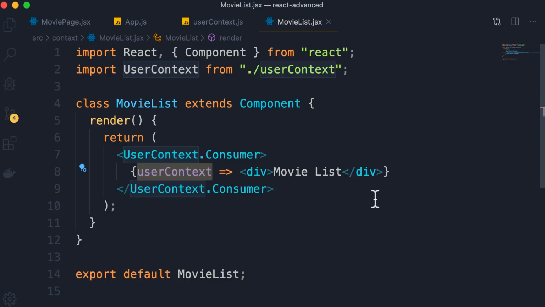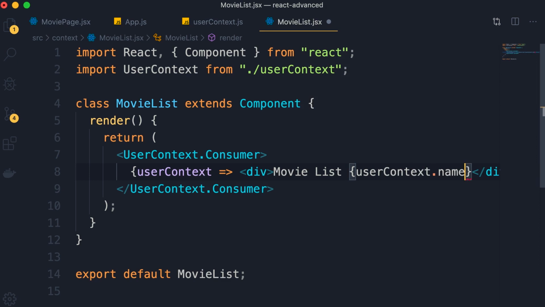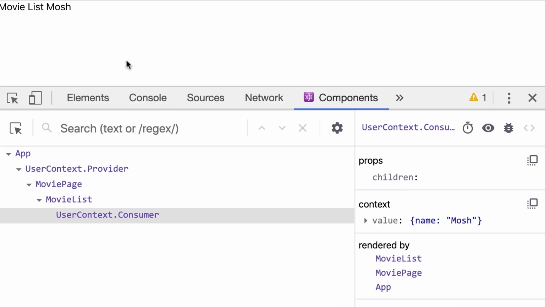This userContext object that we have over here is exactly this context object that you see here. So after MovieList, we can render userContext.name. You could also rename this to currentUser, whatever you prefer. Now save the changes. And here's the name of the current user. Beautiful. So this is how we use the context API. First, we create a context object, then we provide it, and finally we consume it.